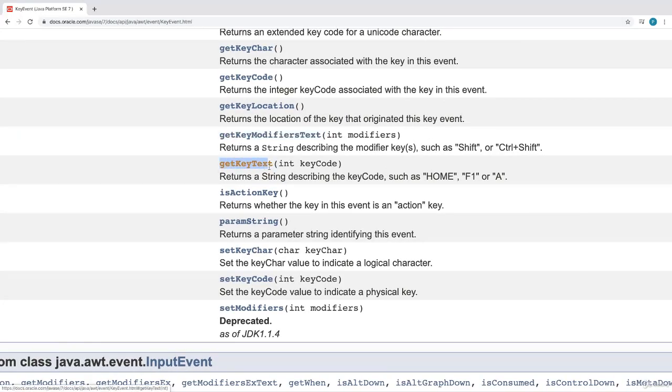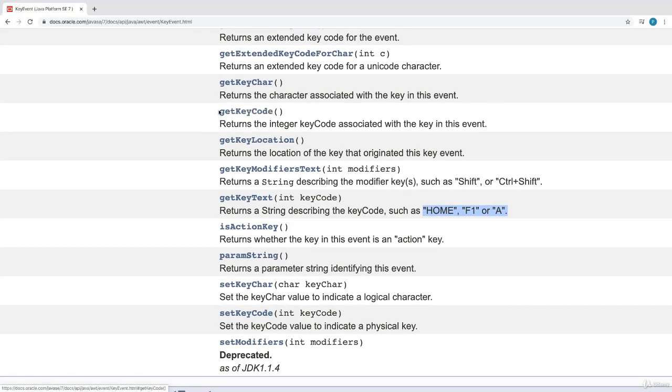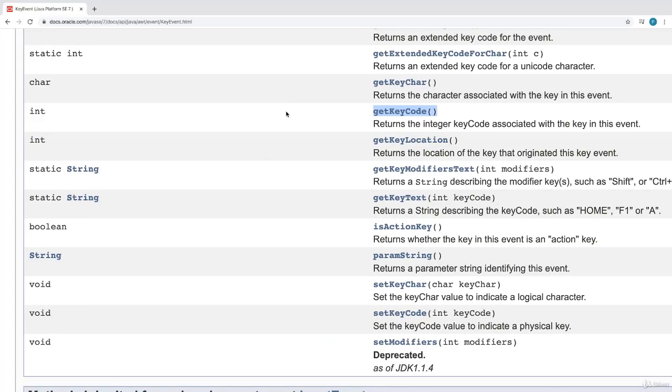Then get key text. So you will get the name of a key like home, F1, A, in the form of a string. So these are the methods. The more important method is get key char. You can get the character form of a key or the code of a key, that is the Unicode of a key. So these are the two methods.